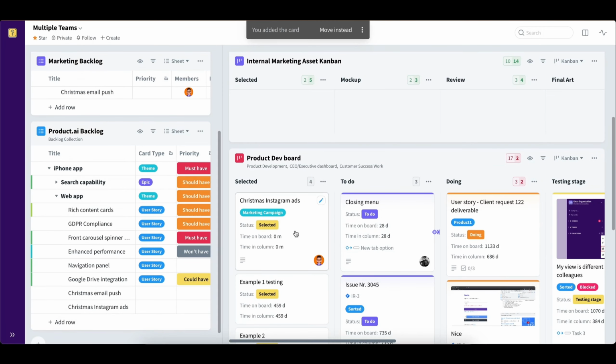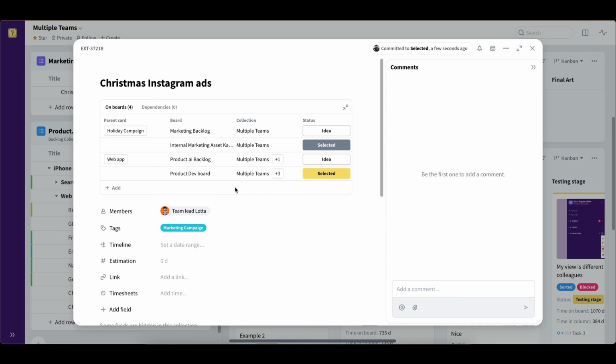Thus, opening the card will show exactly in which area and in which board the card is currently being worked on through various different teams and stages. And that's how you should utilize the relations feature and instead working on piles of tickets, work with workflows.